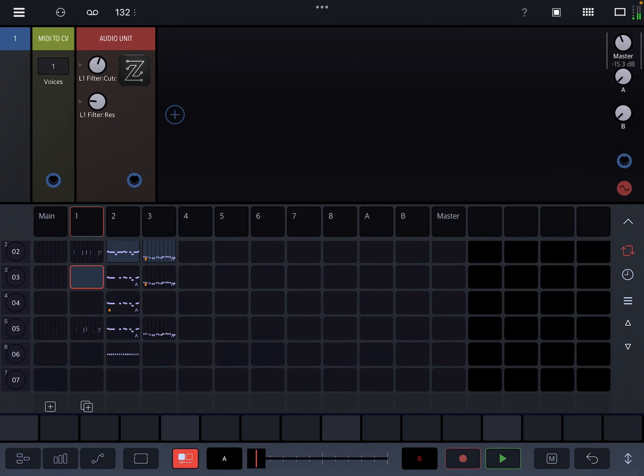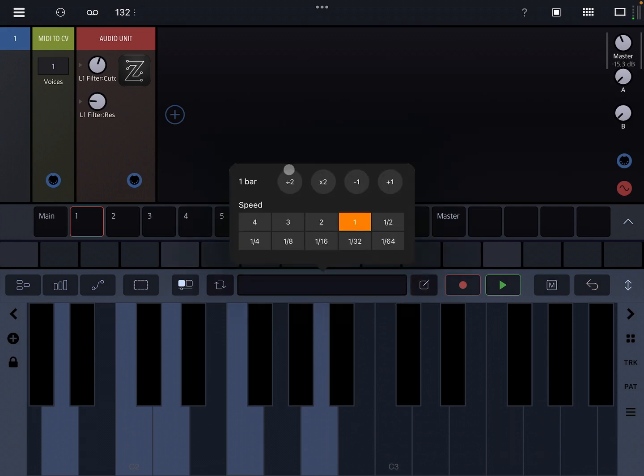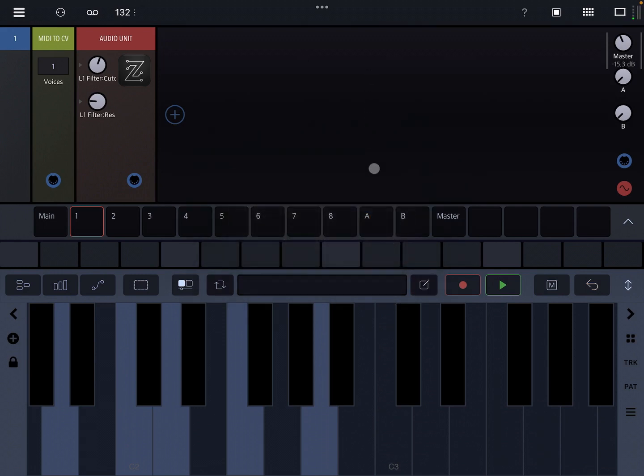I already had some stuff entered into the sequence. So recording is just a little bit better now in that you get auto grow for your length. So I have a one bar pattern, and previously if I recorded it would be one bar and it would overdub, so I'd have to know how long I wanted to record for. You now have auto grow.